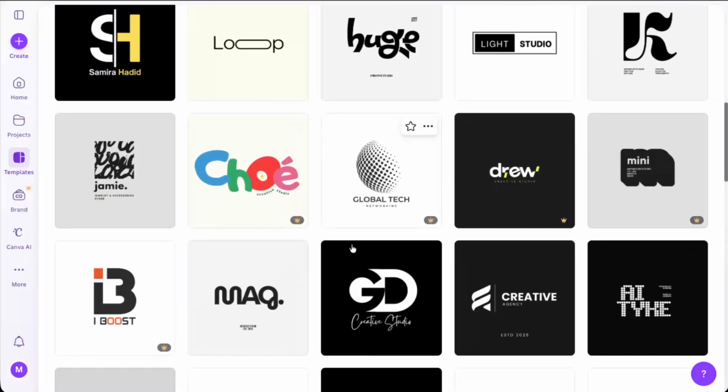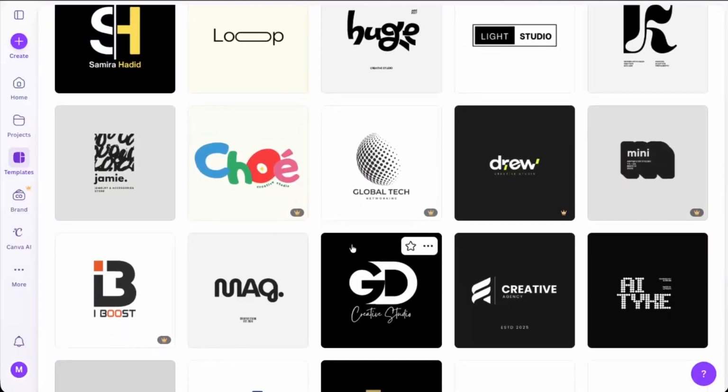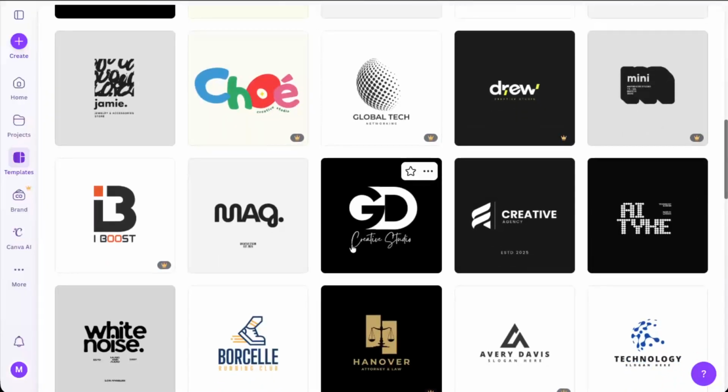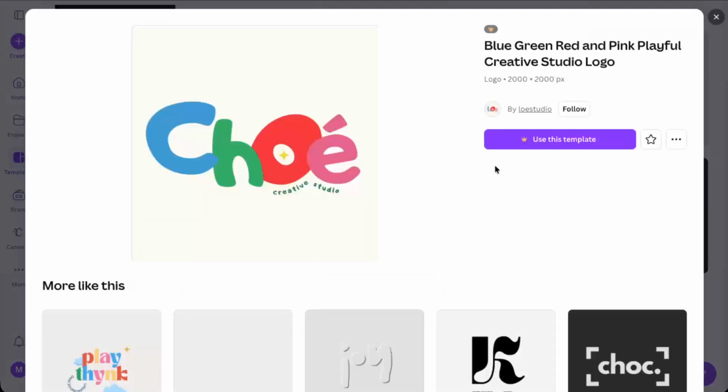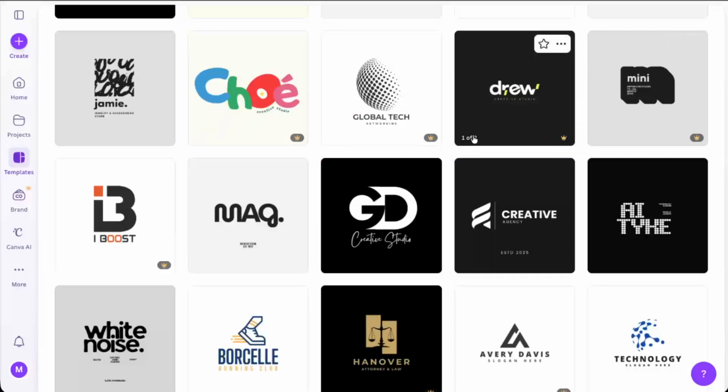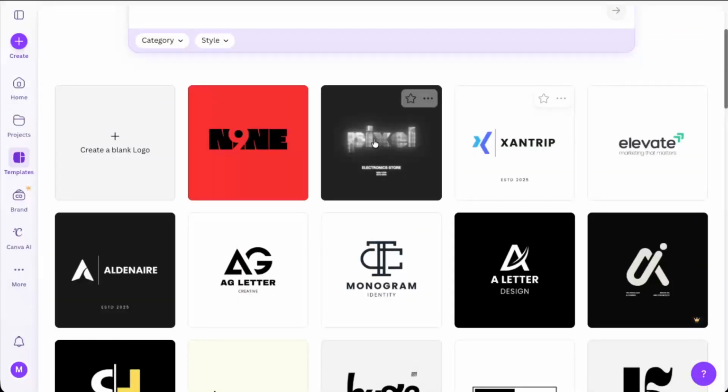Take a moment to scroll through the templates. You'll see different styles for various industries: minimalist, bold, playful, luxury, and more. Pick a template that best matches the vibe you want for your Shopify store. When you find one you like, click directly on that template to open it.